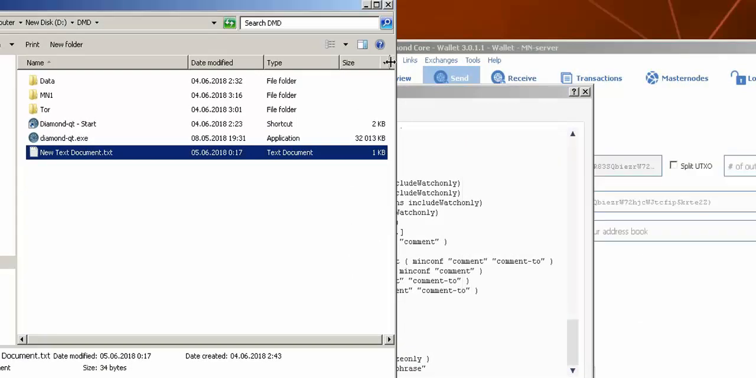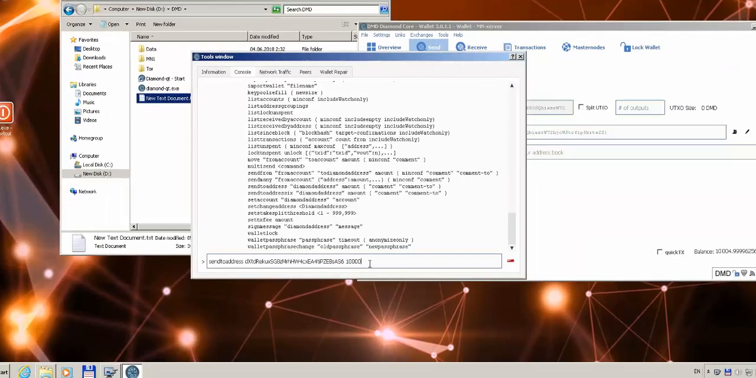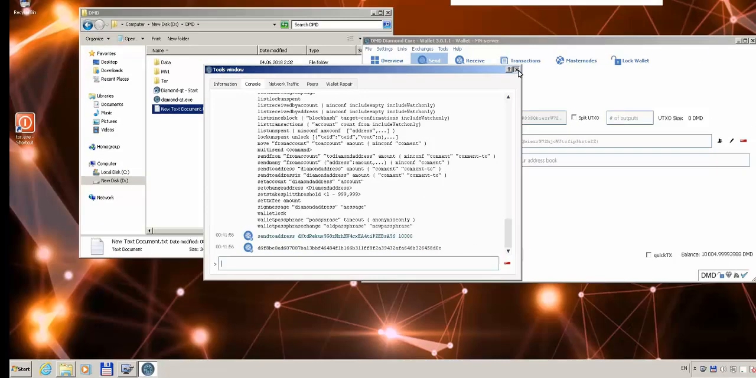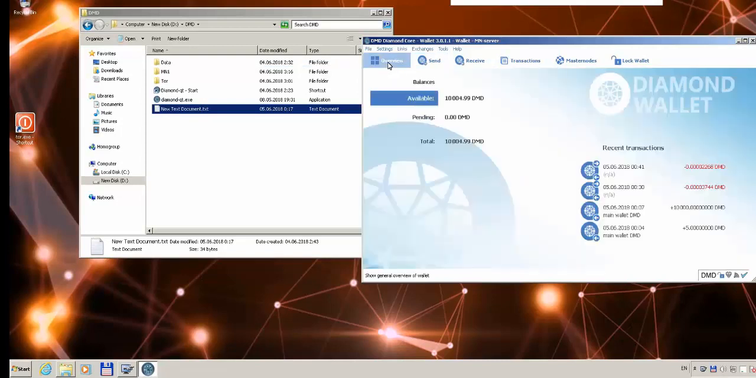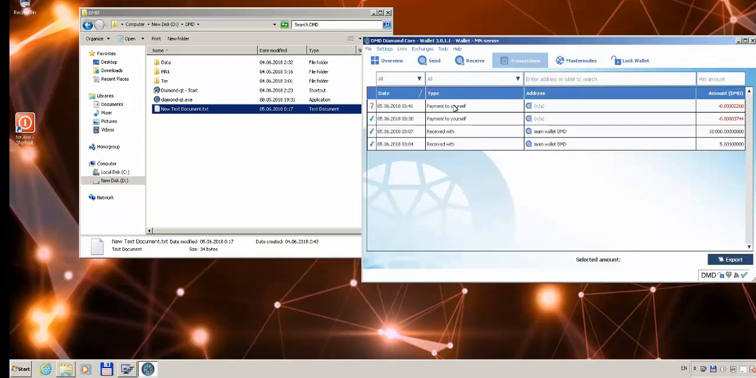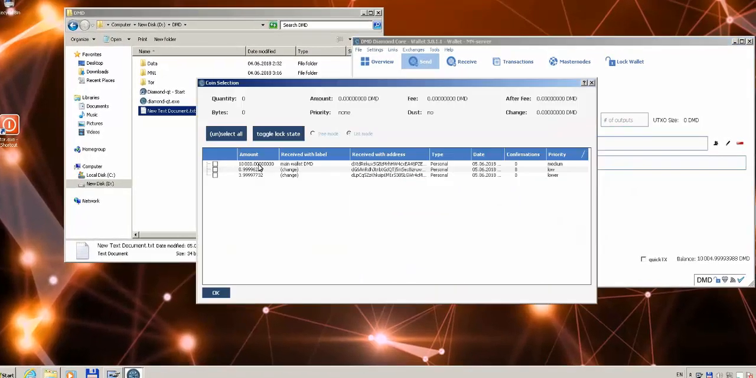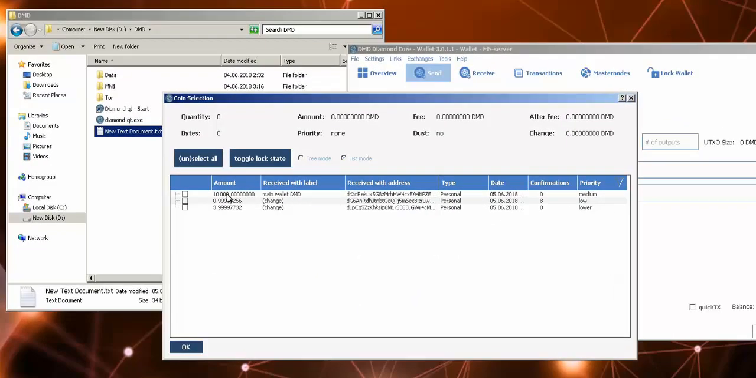And once that is done, you send. So yes, I've successfully sent. You close the console and check the transaction. That's the next thing you're going to do. Once you check the current transaction, you go to coin control and see our group of coins, exactly 10,000 DMT. Yes, so we have 10,000 DMT right there.